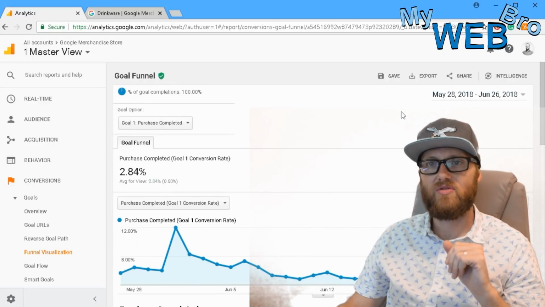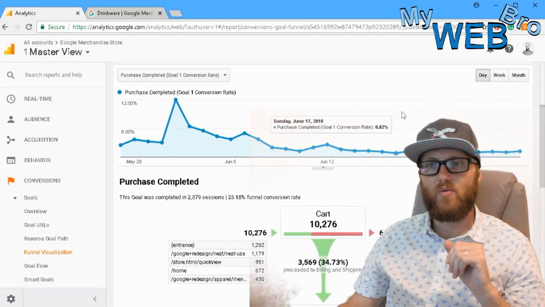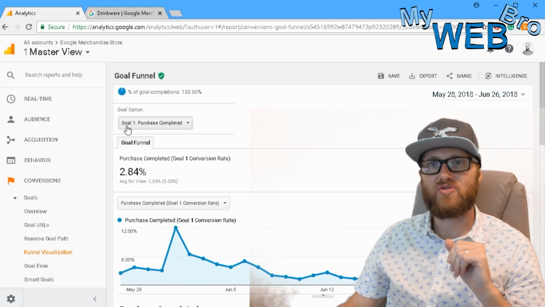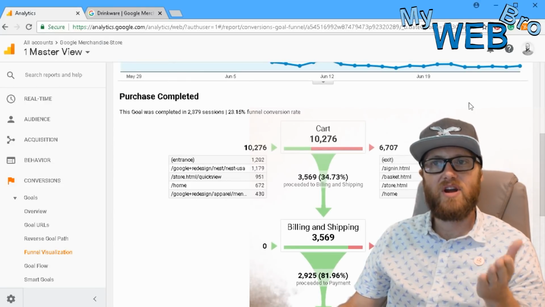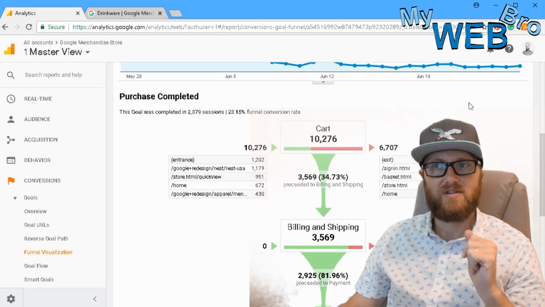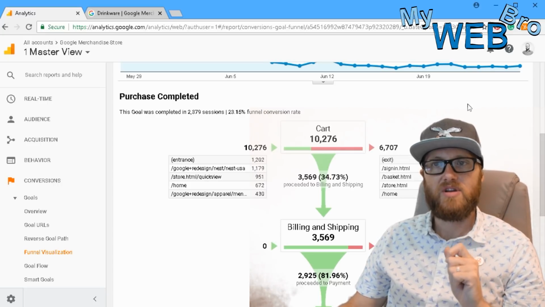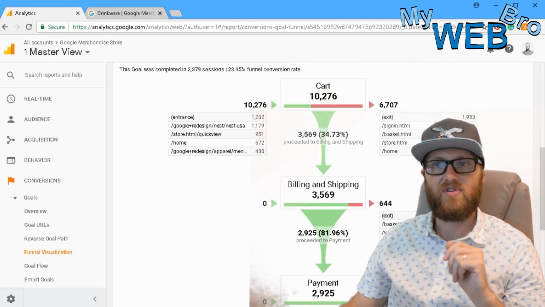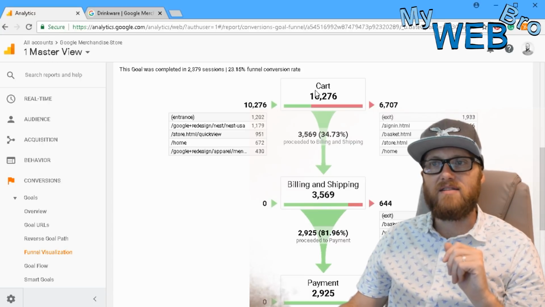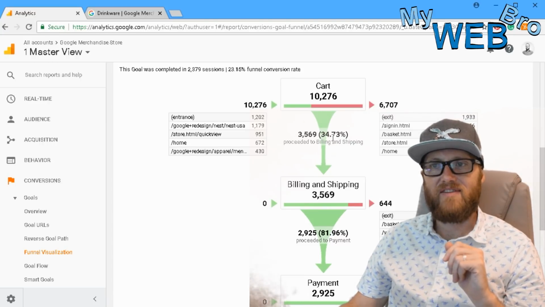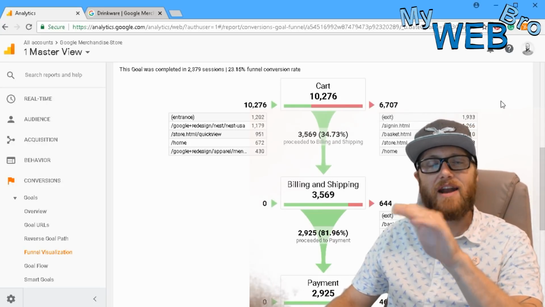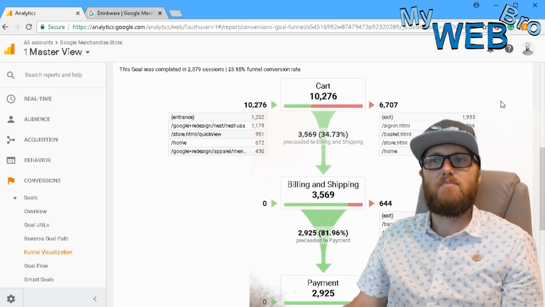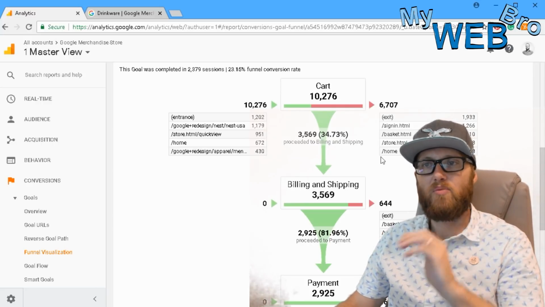And here is a really cool overview, and we can see the goal that I'm measuring right now is purchase completed, all right? So in 2,379 sessions, a purchase was completed, 23.15% funnel conversion rate, and here's how we can see it. Here are the 3,569 people who landed on my website, added a product to the cart, and proceeded to billing and shipping, so 34.73%.